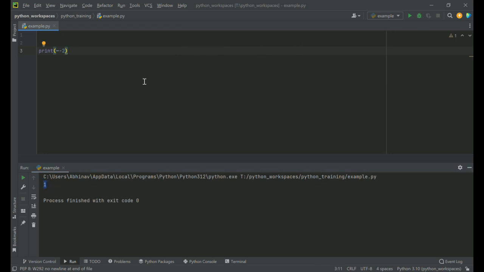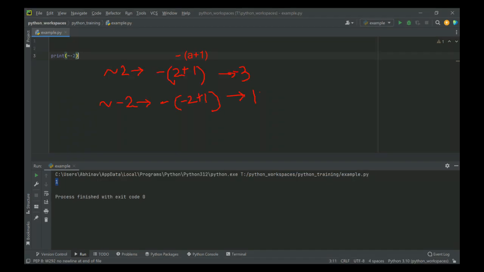A quick tip to remember: whatever inverse you want to do, let's say you want to do the inverse on A, you just take A plus 1 and then apply a negative sign. So that's a small trick to remember when you are doing the bitwise NOT operator on any number.